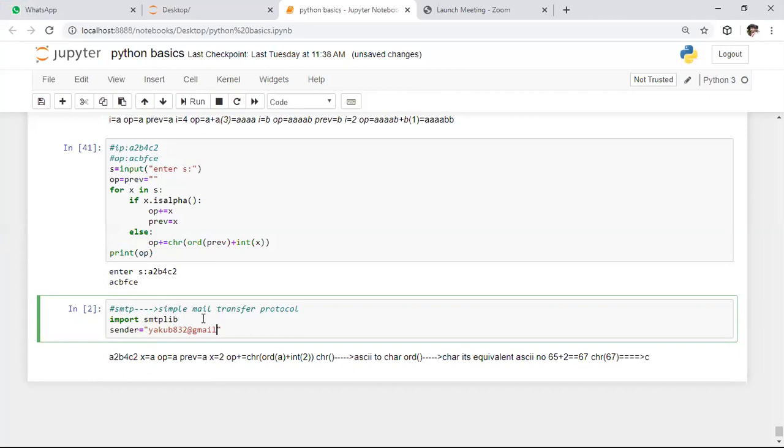jacob832@gmail.com. Here you need to enter the sender mail ID with the host address. Here I'm using the Gmail server, so for that purpose I'm using the Gmail host. Whereas if you are using yahoo.com, you can specify yahoo.com here. Whereas if you are using rjkt.ac.in, you can specify that here. That is nothing but the host address.